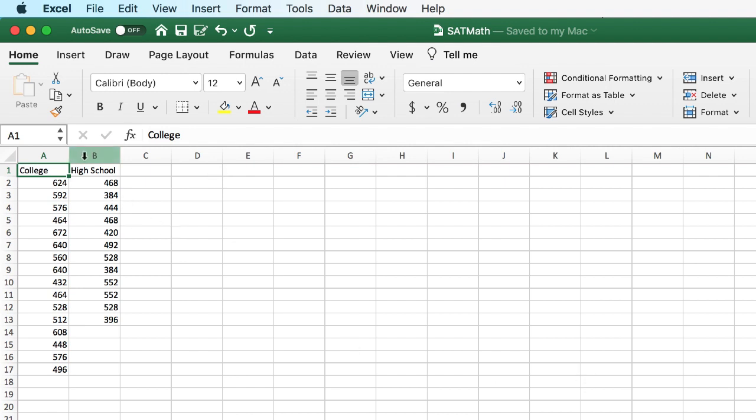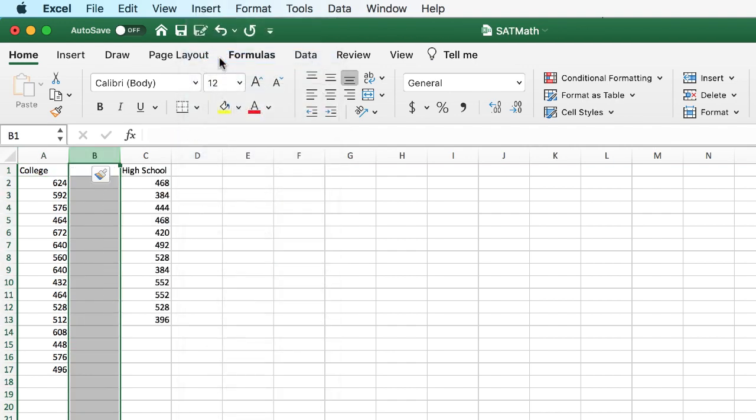Now, I'm going to begin by just adding a column in between these two. It will become apparent why I did that in just a moment. In order for us to do an independent samples t-test, we need to have two columns, one of which contains the data for our dependent variable, which will be a scale variable, in this case the numbers, and then a second column for the independent variable, which will be the groupings.